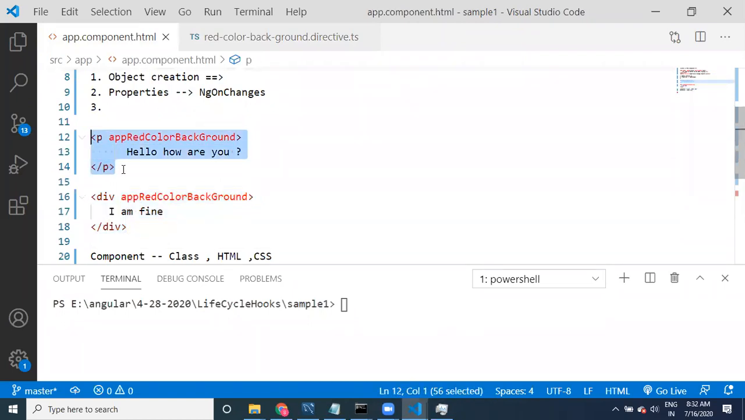If I take paragraph p and directive and division div, the two paragraphs are available, right? When you have these two, one paragraph and one div, we are applying this directive for p tag, guys, once. So we have paragraph and then div, right?